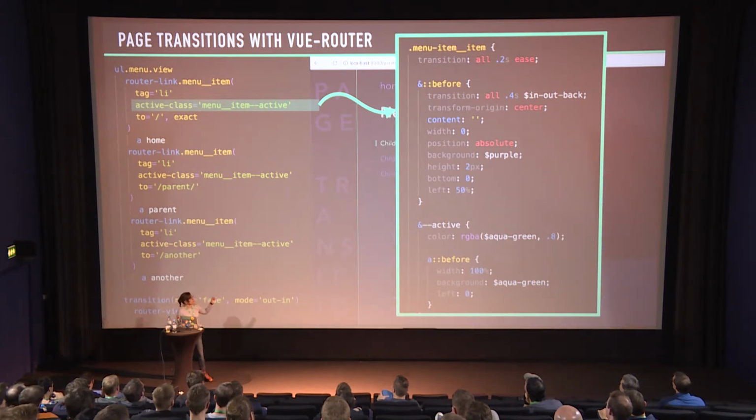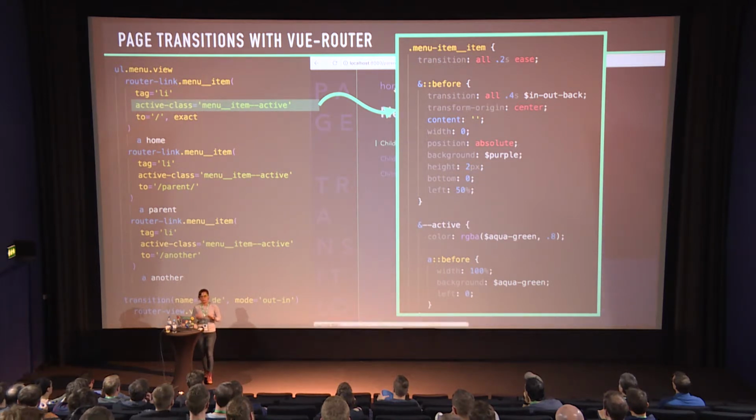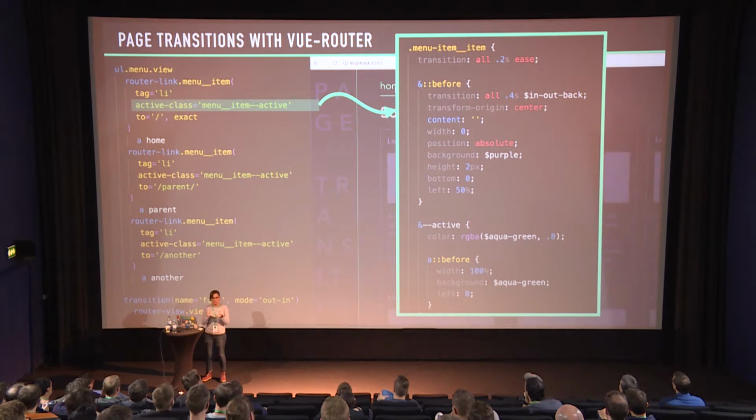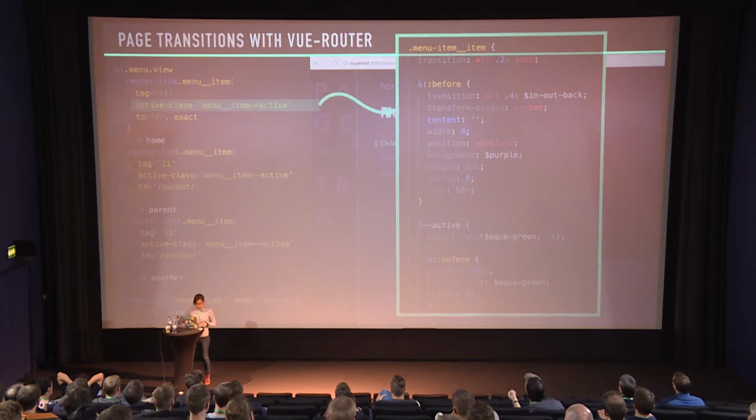And so that little line that is appearing under the menu buttons is actually a pseudo element, before. When the item in the menu is not active, it's going to have a width of 0, and when it is active, I switch the width to 100%. Because it has the transition applied to it, it's going to have that little animation of the line appearing under the menu item.